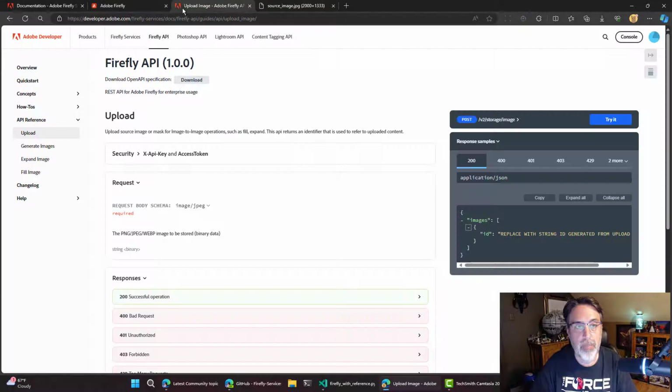Now, first up, you will need to actually give Firefly the image that you want to use for a reference. And for that, we're going to use the upload API. It is incredibly simple. You essentially send your file to Firefly, and what you're going to get back will be an ID that we're going to use later. Let's look at the code.